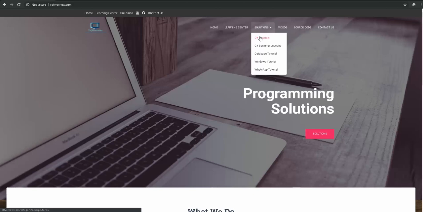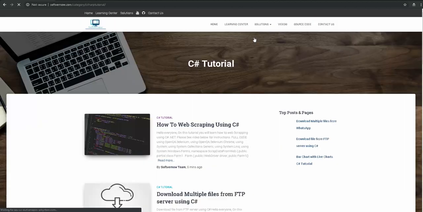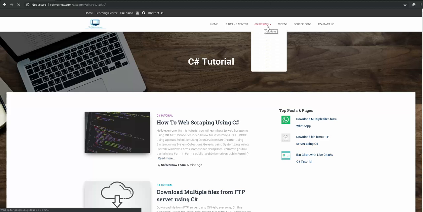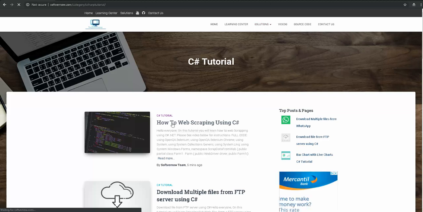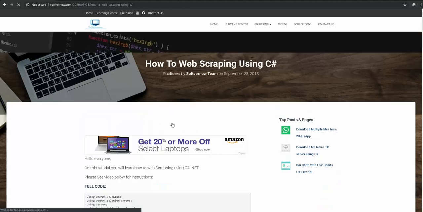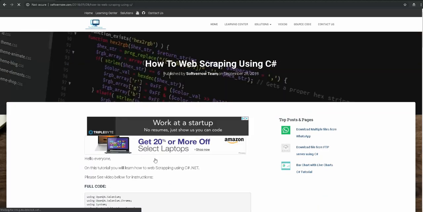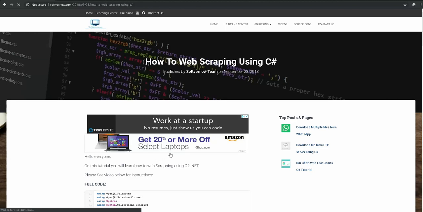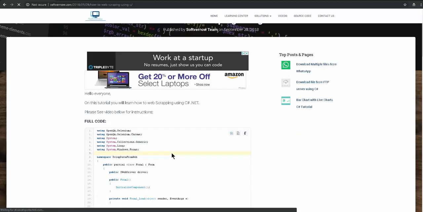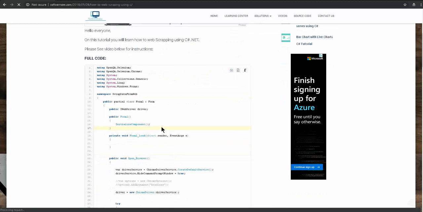And here in our blog is where you can find the code for the tutorial we're going to be doing today. So click C# tutorial, solutions, C# tutorial, and click how to web scraping using C#. All right, let's get started. I'll get the code from here to show you the steps, and I'll explain line by line, or the steps as we go. All right, let's get started.